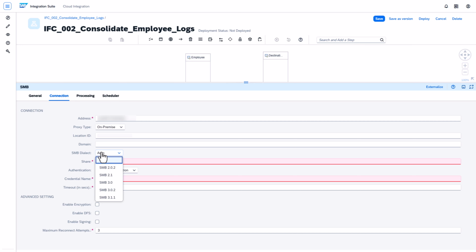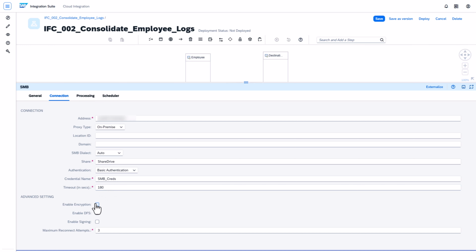You will also need to select the SMB dialect or version, with the highest version being selected by default. Specify the share folder or drive you wish to access. For authentication, currently, only basic authentication is supported. Enter the necessary credentials to connect to the SMB adapter from SAP Suite. Additionally, you can also enable encryption, DFS and signing if your SMB server supports these capabilities.